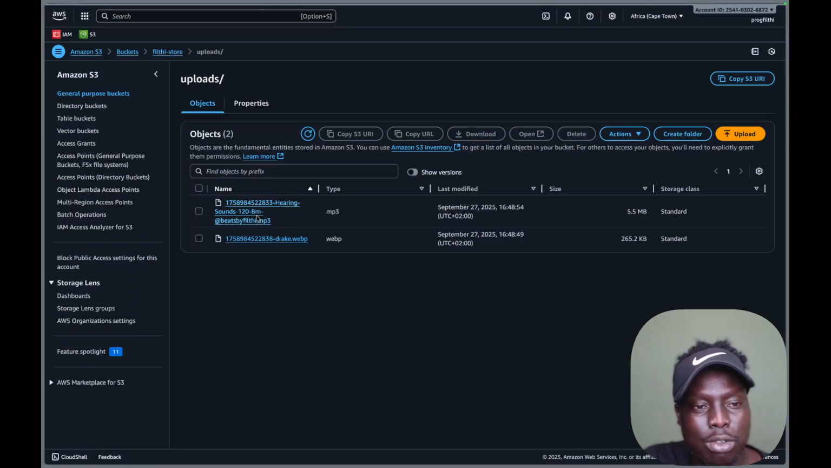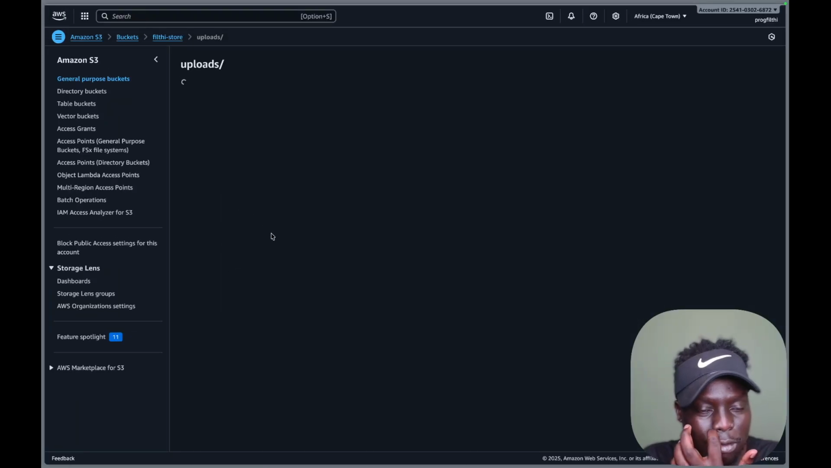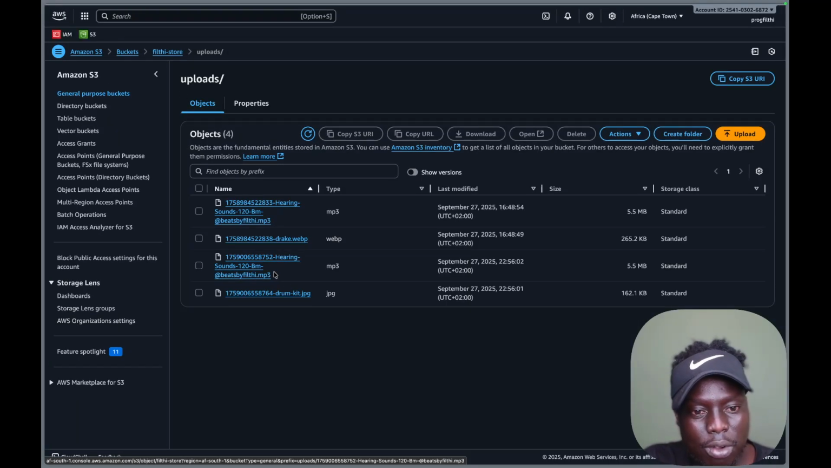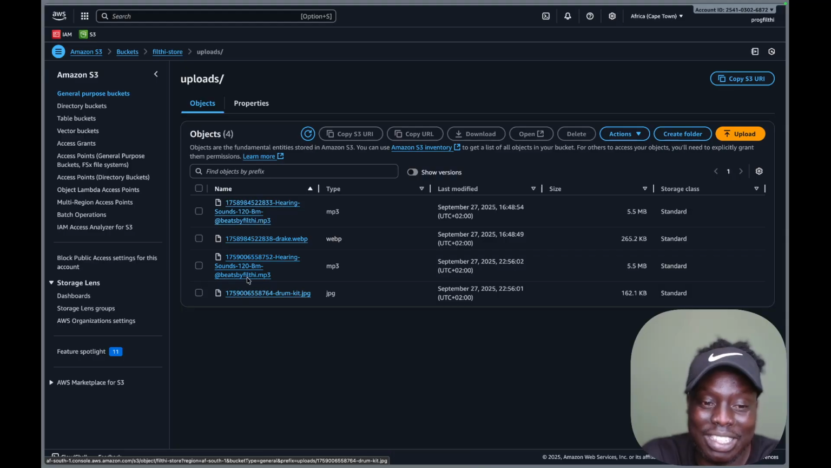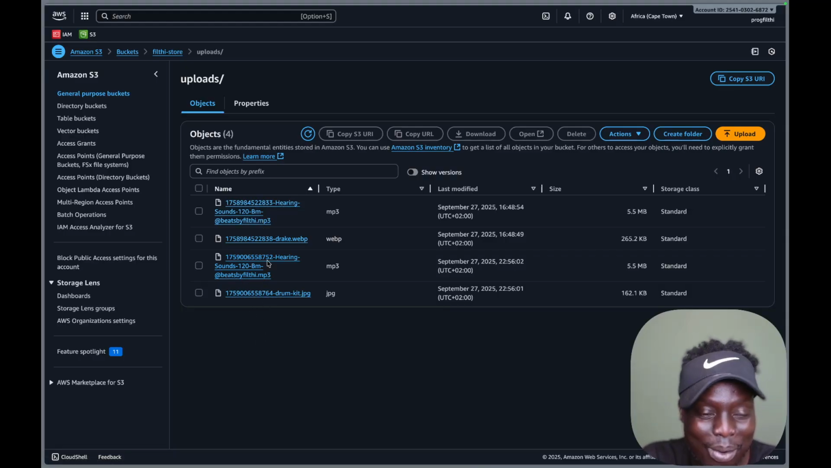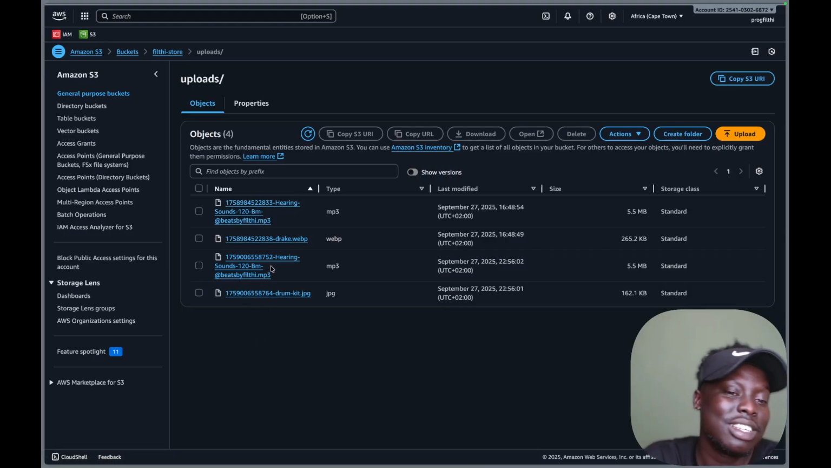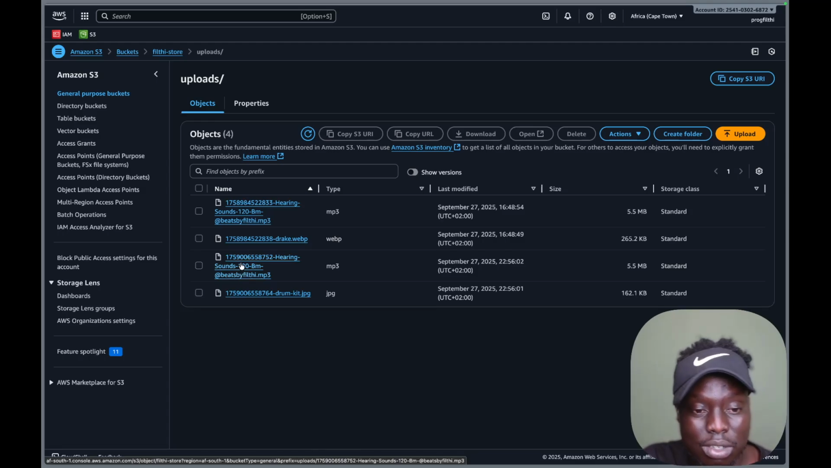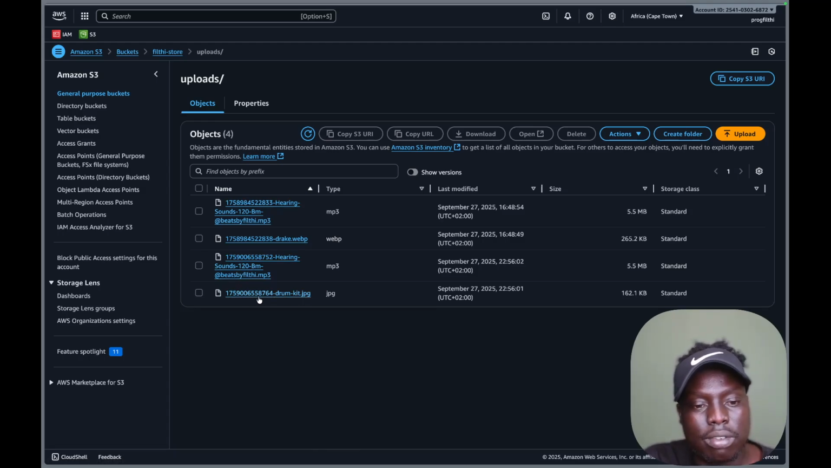Now as you can see, we have two here. If I go ahead and just refresh this, you'll notice we shall have now four, right? So we have four. Now we have this hearing sounds, which is the second beat. This is the exact same beat though, but yeah, that's a mistake that I made. I would have used a different one, but nonetheless, you guys can see the point of what I'm trying to talk about. So you can see we have four.